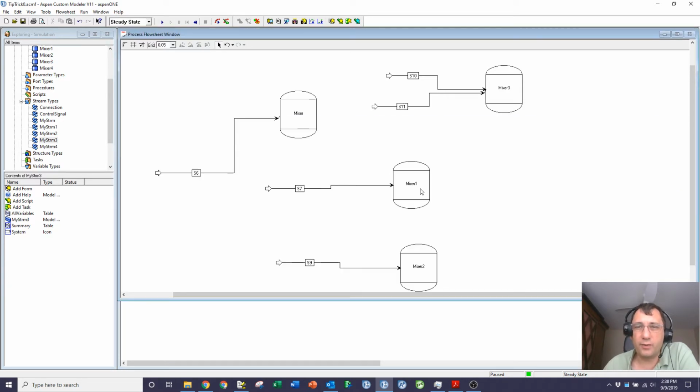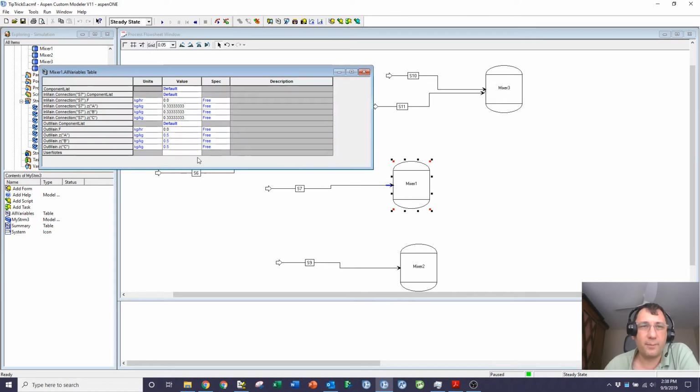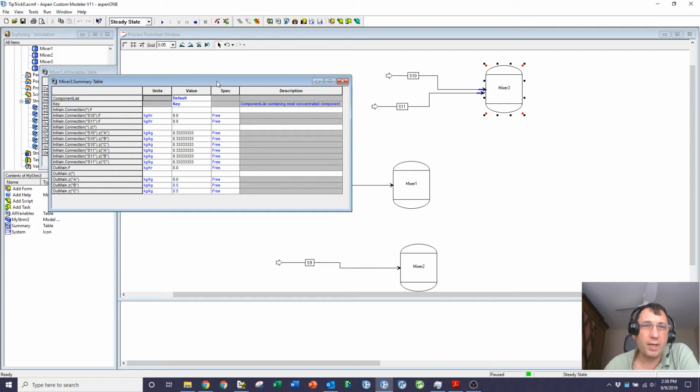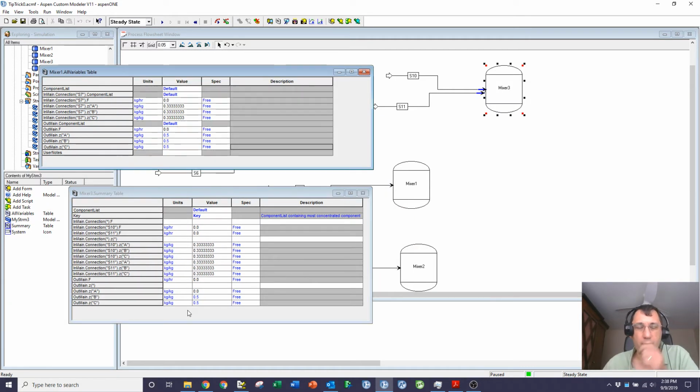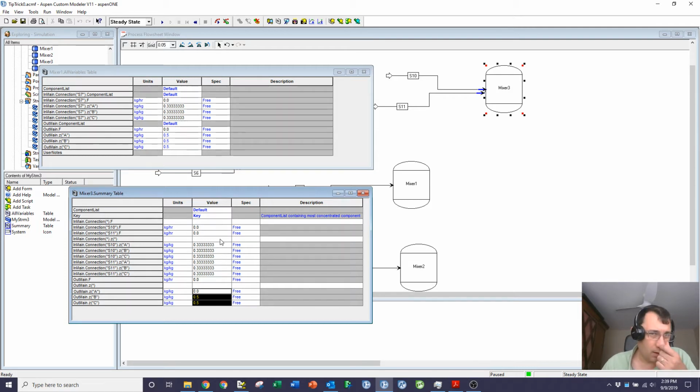And now what's interesting is if I have a look at mixer 1, you'll see that all the mass fractions are 0.5. Mixer 3, I've still got that problem where they're indeterminate, but now at least they sum to 1. So I'm forcing it to at least be reasonable. I prefer it to be 0.33, but it's currently summing to 1.